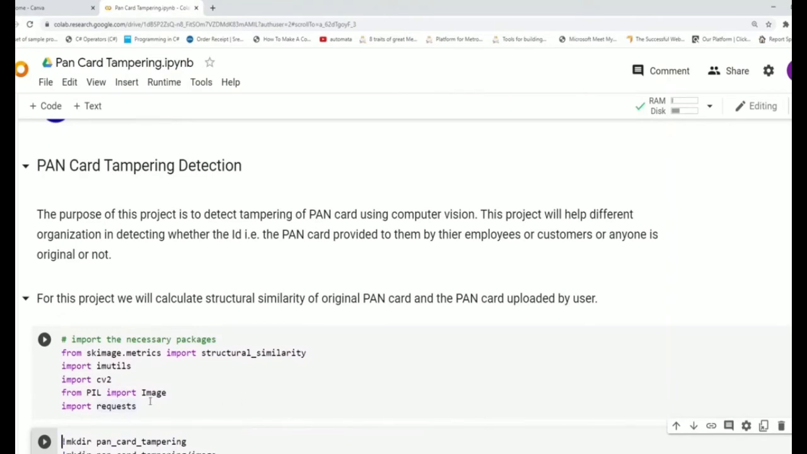As our libraries have been imported, let us now create two directories where we will store our images. We'll create a directory named PAN card tampering, in which we will create a folder named image to save our images. This mkdir command is make directory, which will make a directory named PAN card tampering, and inside that we'll create a folder named image. Let's run this cell and see what it does.